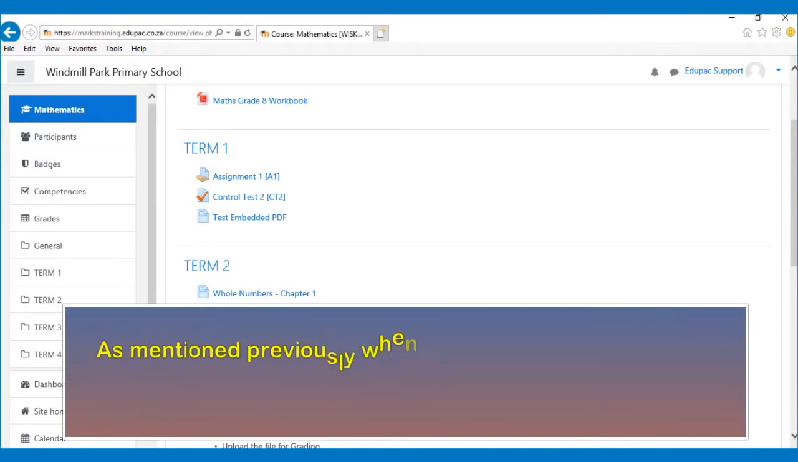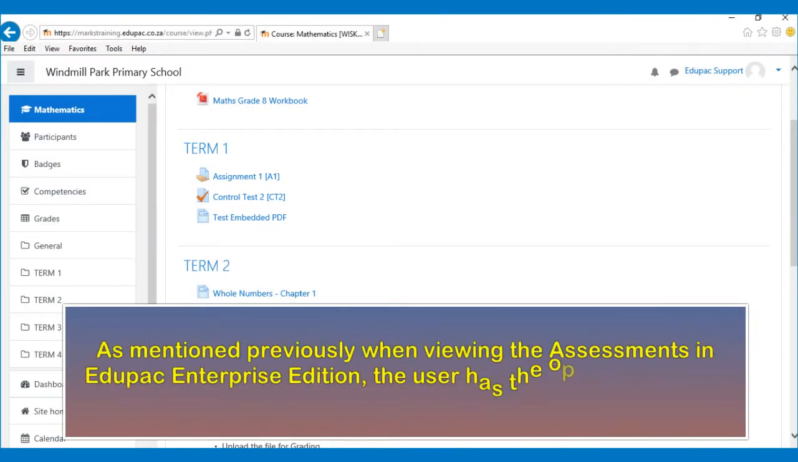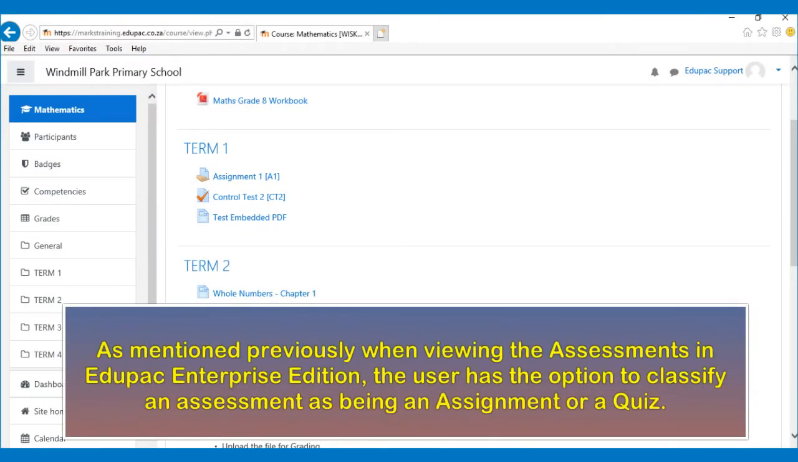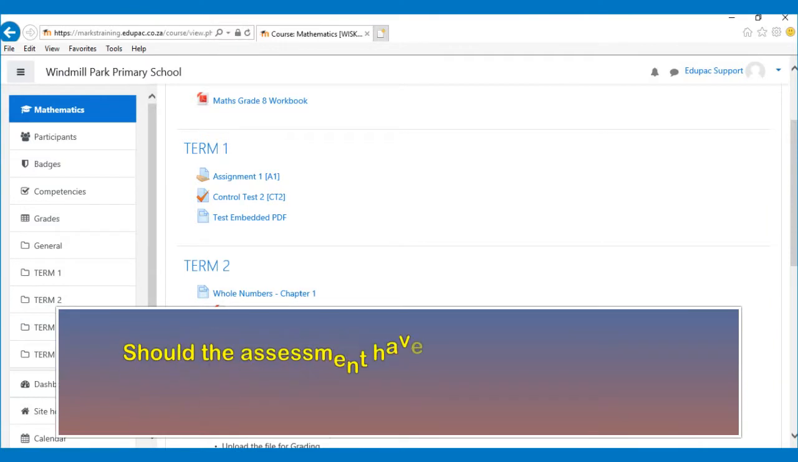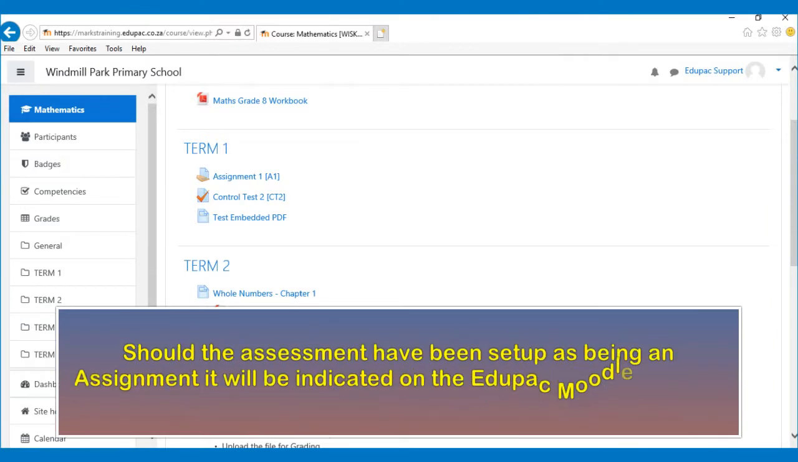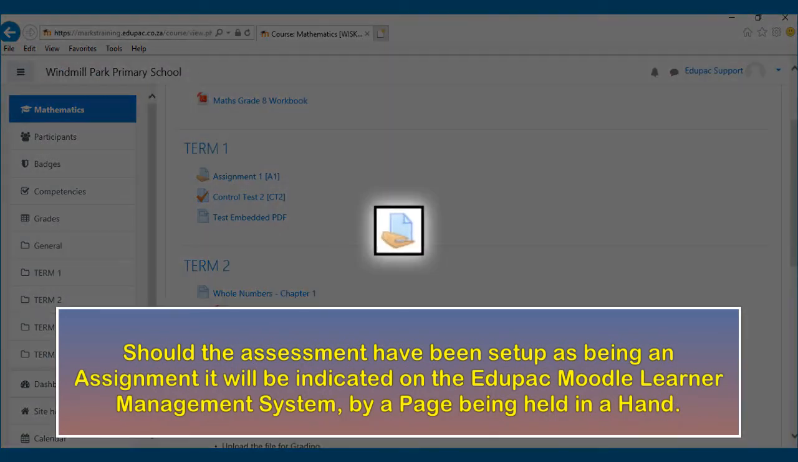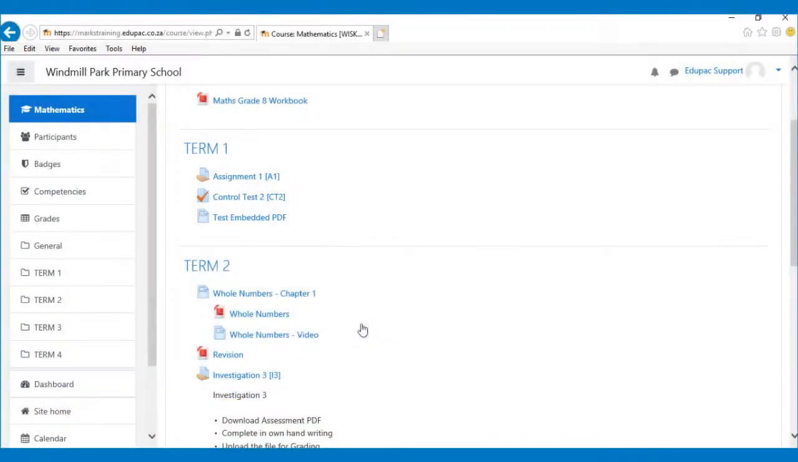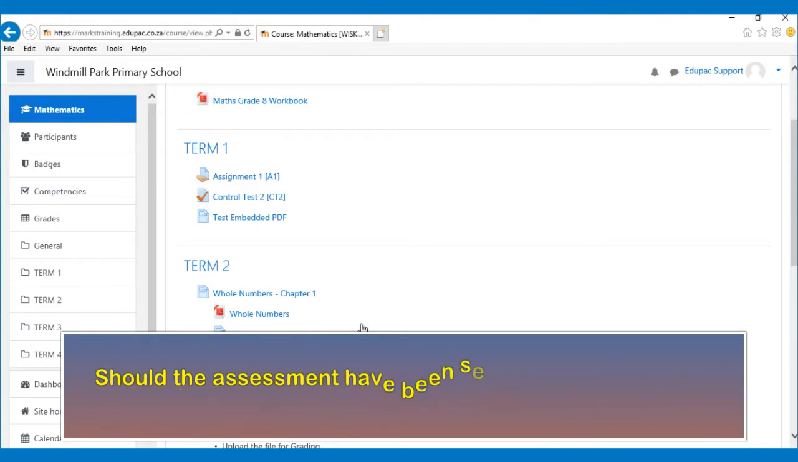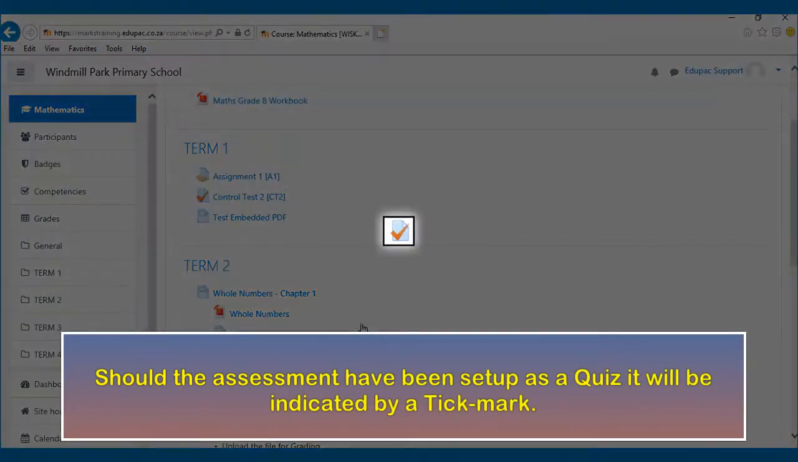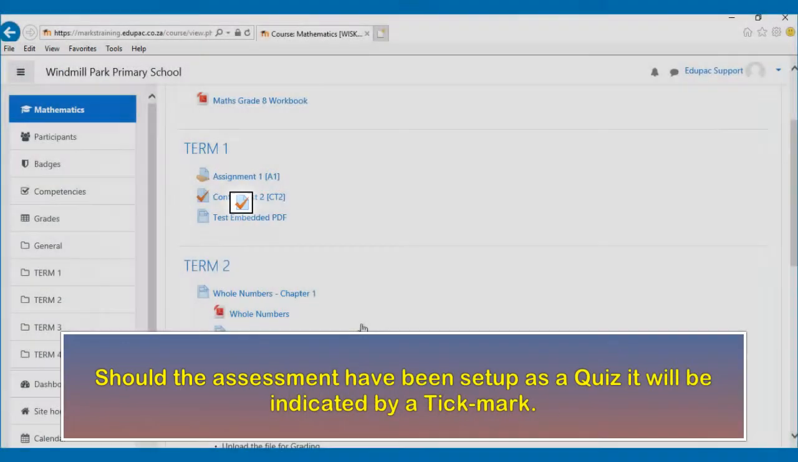As mentioned previously, when viewing the assessments in Edupac Enterprise Edition, the user has the option to classify an assessment as being an assignment or a quiz. Should the assessment have been set up as being an assignment, it will be indicated on the Edupac Moodle Learner Management System by a page being held in a hand. Should the assessment have been set up as a quiz, it will be indicated by a tick mark.